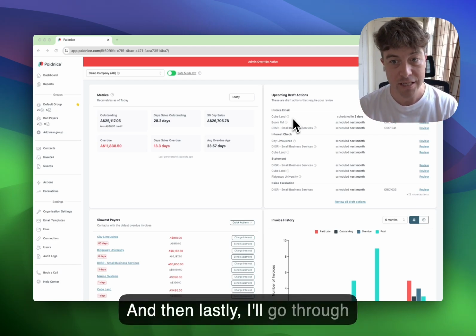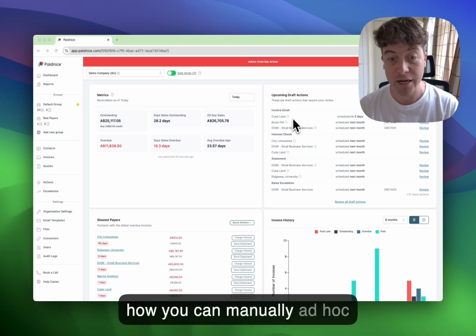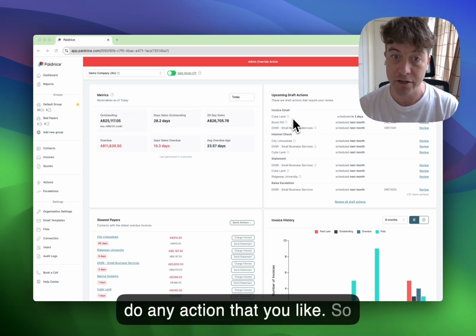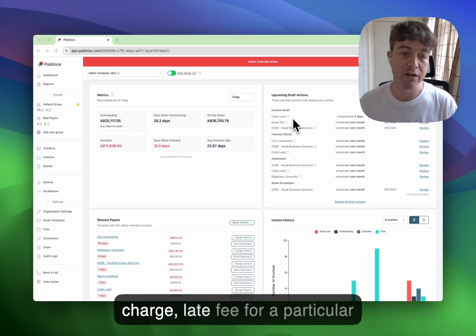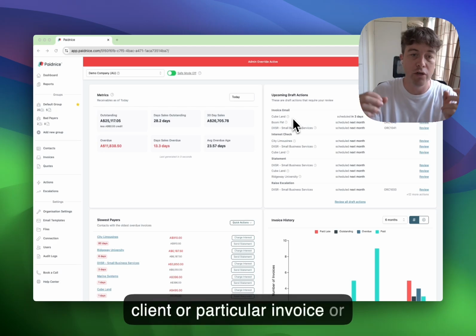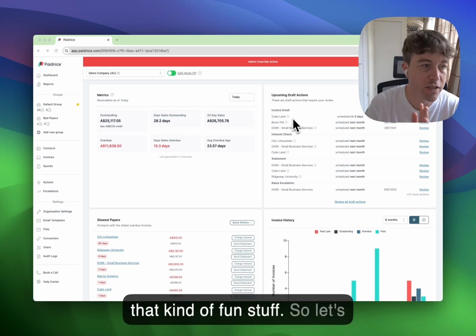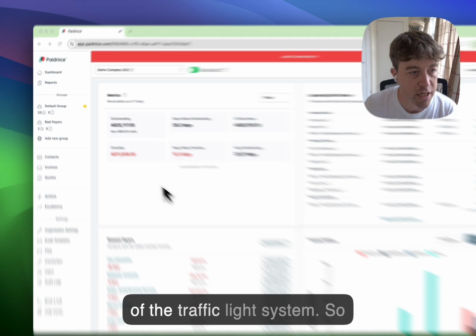And then lastly, I'll go through how you can manually, ad hoc, do any action that you like. So just go in and charge a late fee for a particular client or a particular invoice, or send some reminders, etc., all that kind of fun stuff. So let's start with the first one in terms of the traffic light system.